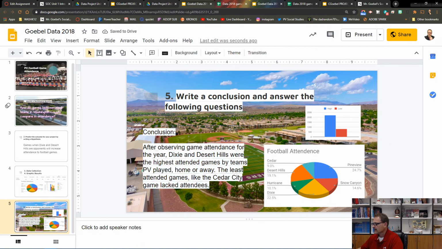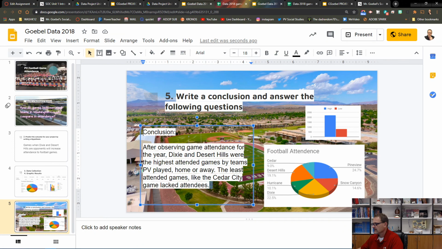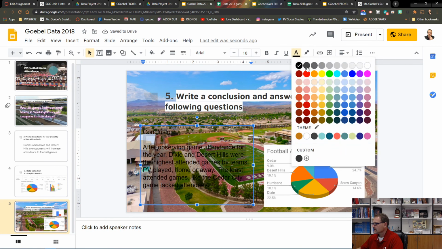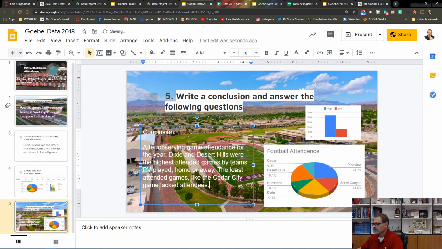Oops, no, I keep highlighting it. What am I doing here? Hold on here. There we go, like that. Let's get this off, transparent. And then I want to change this to white. There we go. Now my text is white.